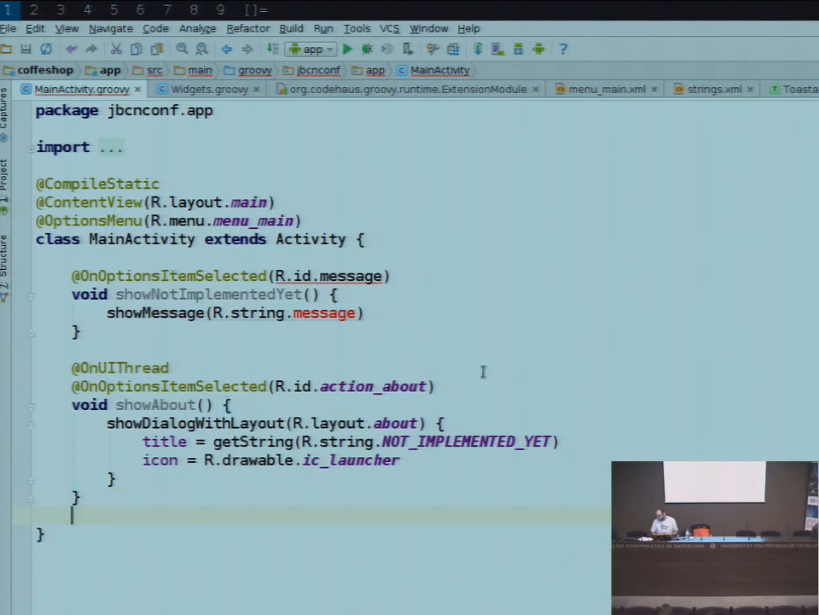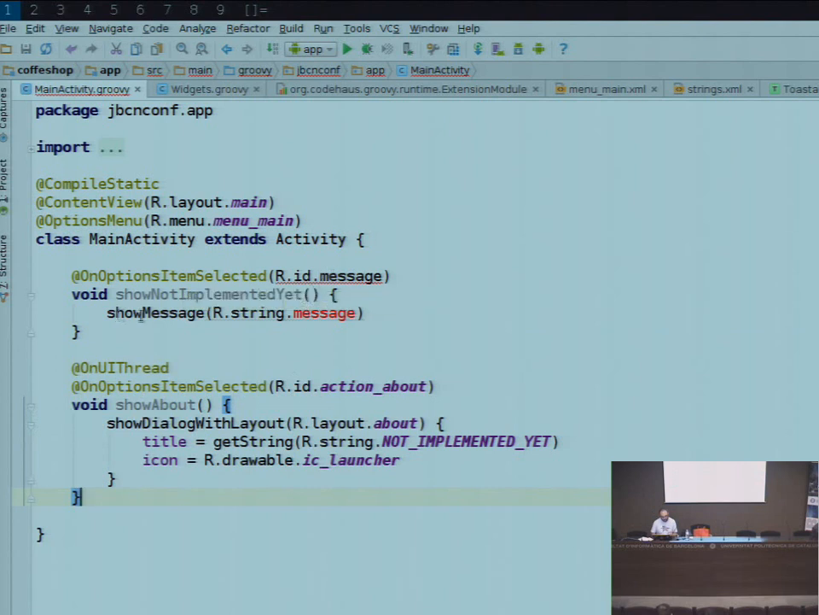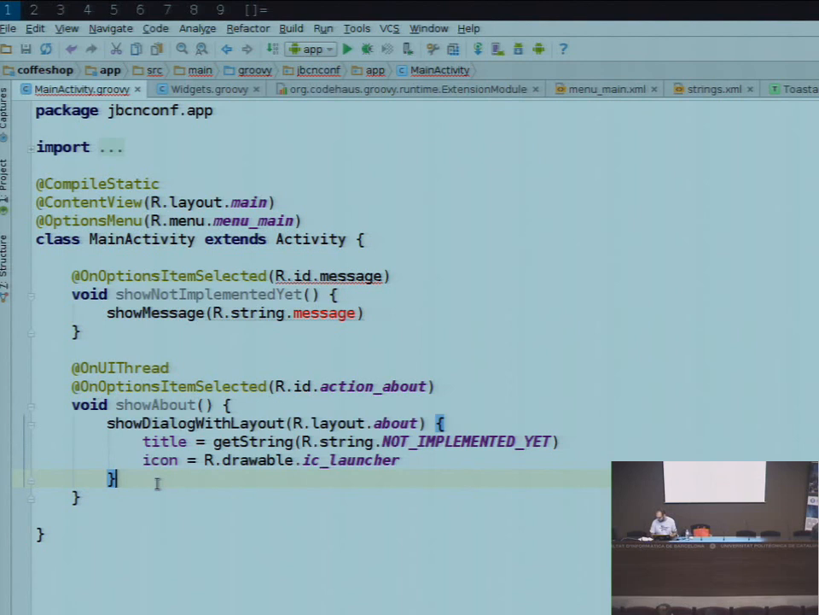So using traits, extensions, and DSLs, you can come up with code such as this one. Instead of having to scroll down your code, you can be very legible, and you know for sure what it's doing. So basically, this activity is using this content view. It is using this specific layout for the menu. And then there's two actions for that menu. One is for showing a message, and the other one is just for showing up a dialogue.